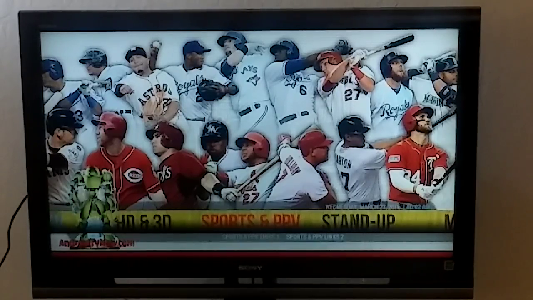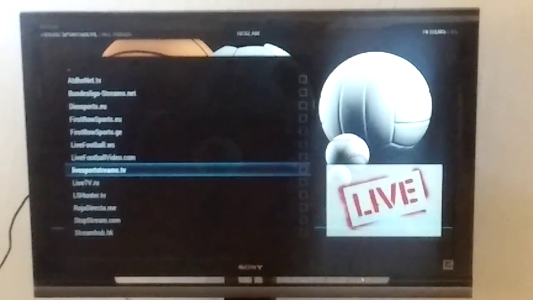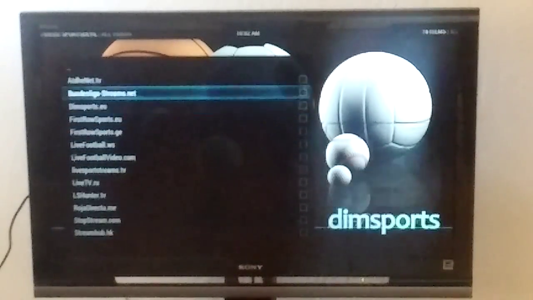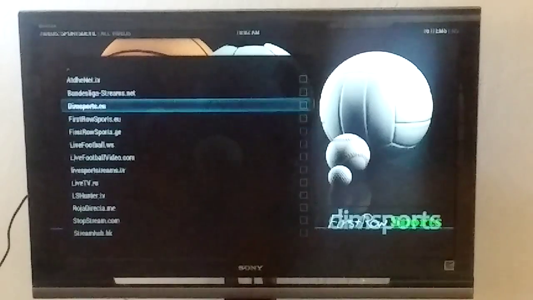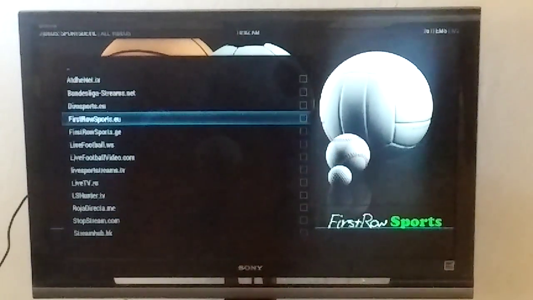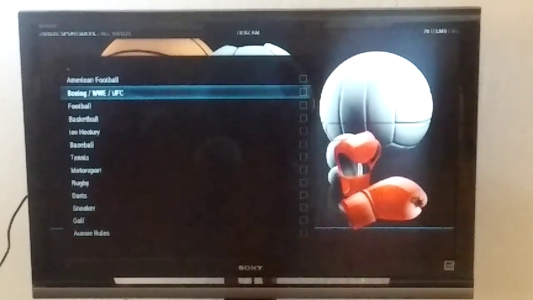Down on the sub menu bar, you're going to have sports and pay-per-view links. And here is a list of links that are known to provide good sports content. So say if there's a fight or a UFC or something that you want to watch, go ahead and click on one of those links. And you'll see here boxing, WWE, and UFC.